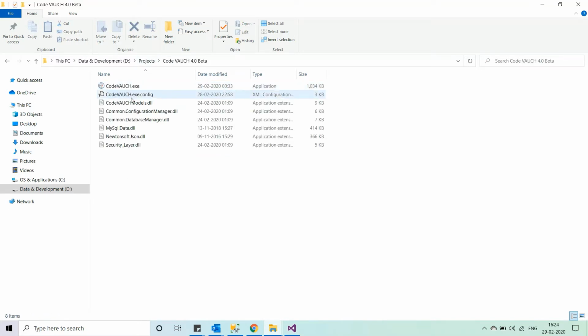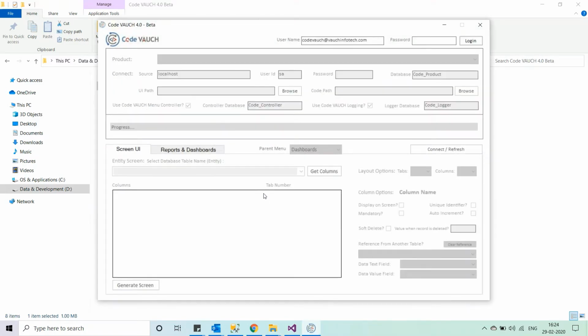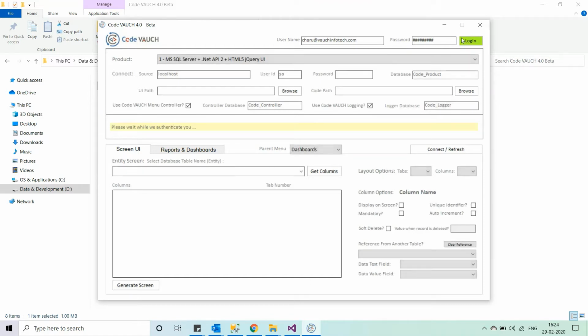So this is CodeVouch 4.0 beta, which we have extracted already. You just have to execute this codevouch.exe. So it will open the new look of CodeVouch with various new options. You just have to use your email ID, which is your web portal login. The same will be applicable here for the CodeVouch login.